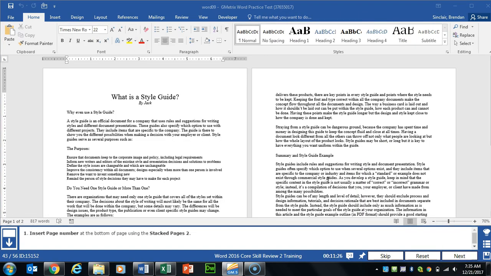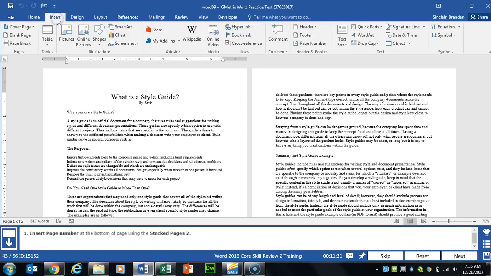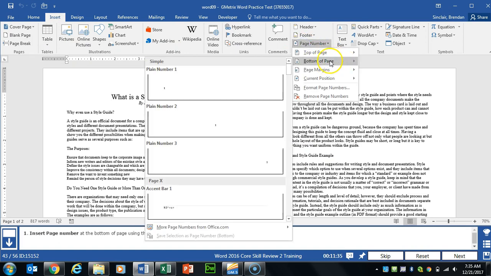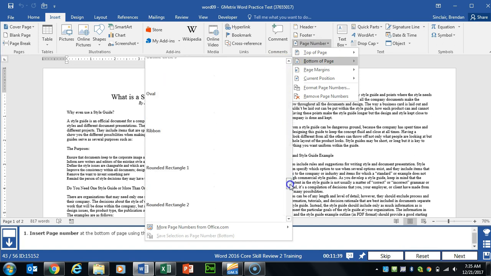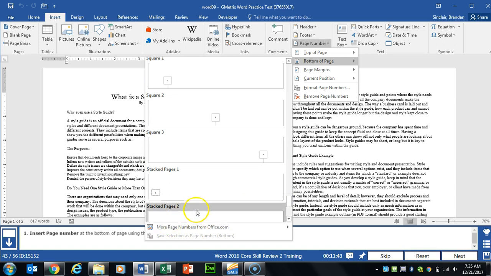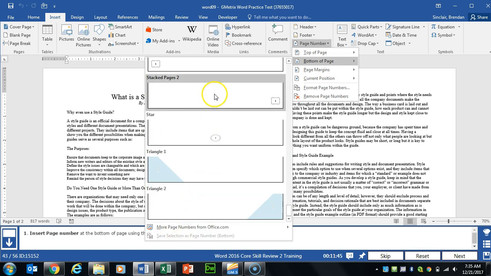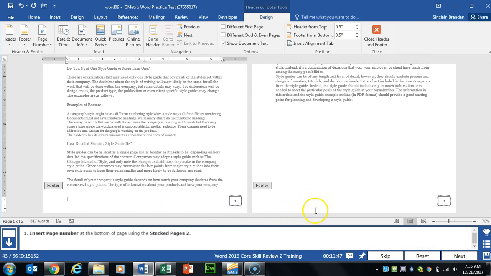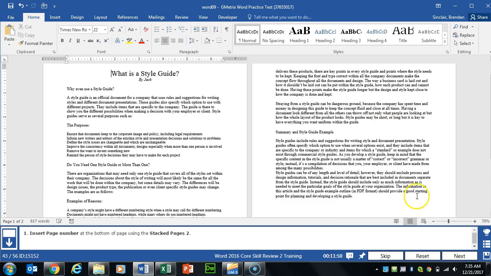Task 43 wants us to go ahead and insert page numbers at the bottom of the document. So we'll click Insert here at the top. In the header and footers group, we're going to select page numbers, bottom of the page. And then what you want to do is scroll through this list to find the stacked pages to. So we'll go ahead and select that. And then we'll go ahead and close our header and footer.